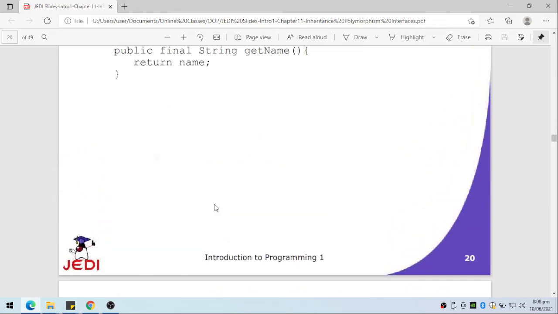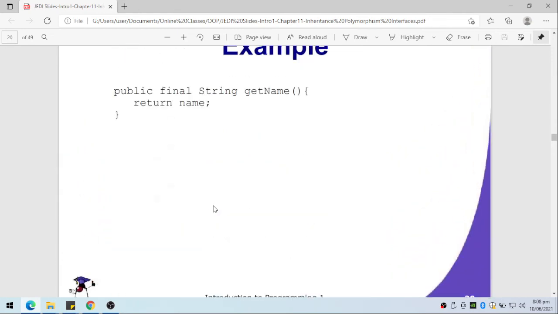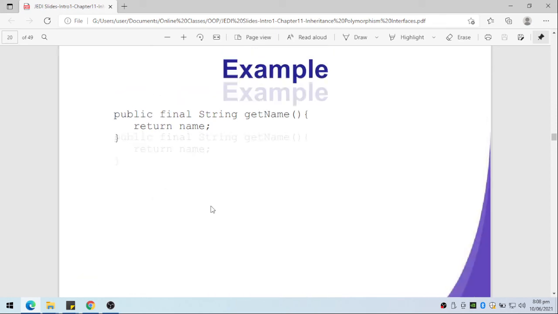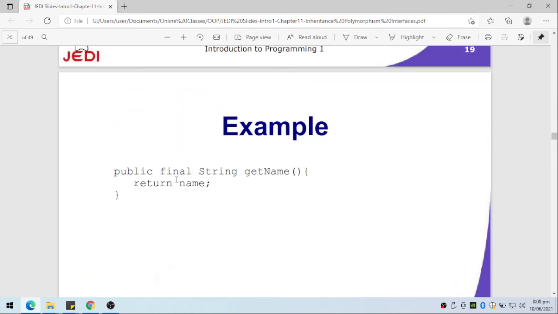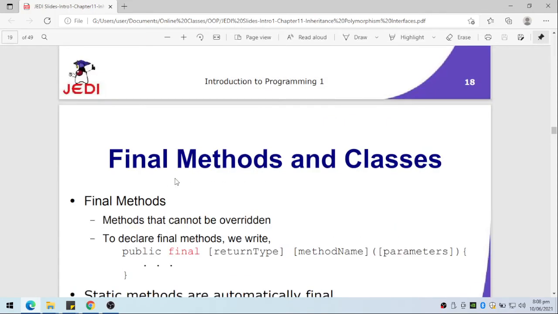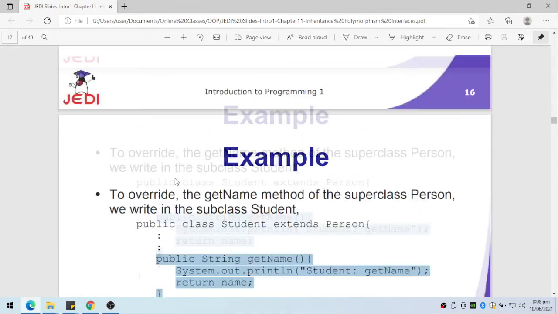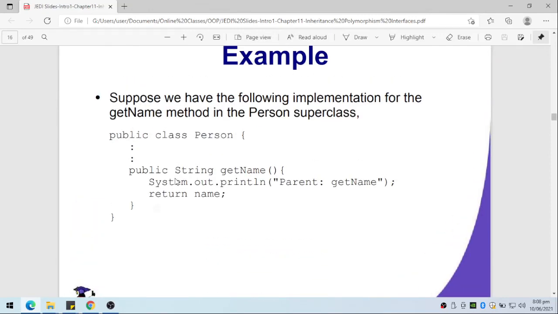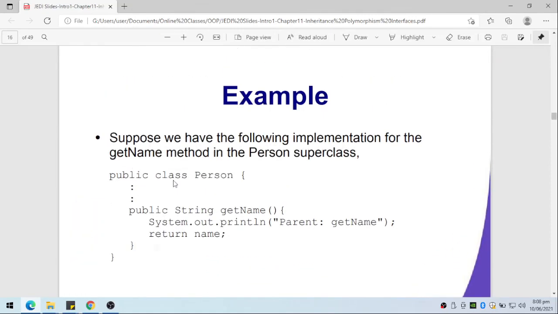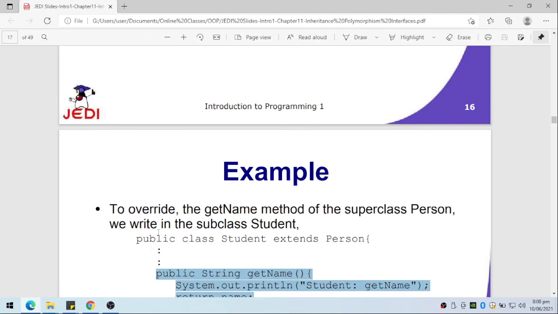Okay, so that ends the first part of this video. We have talked about inheritance, superclasses, subclasses, the super keyword, and the final keyword also for methods that cannot be overridden anymore.